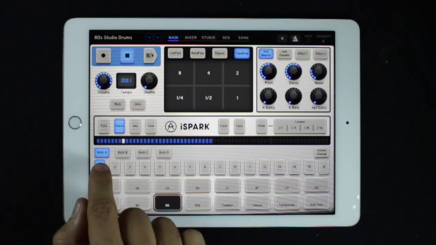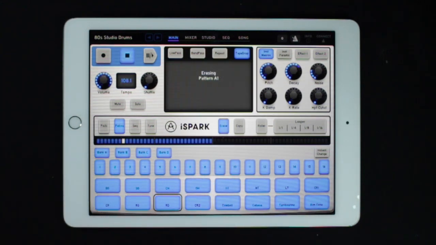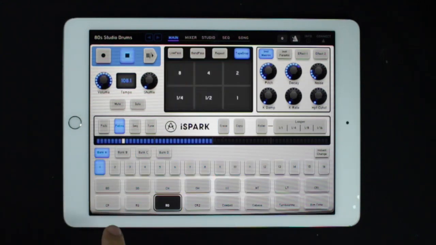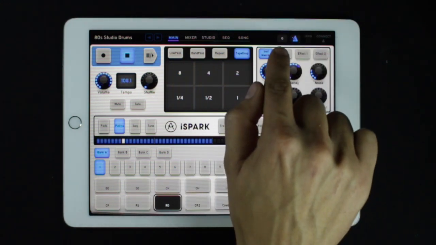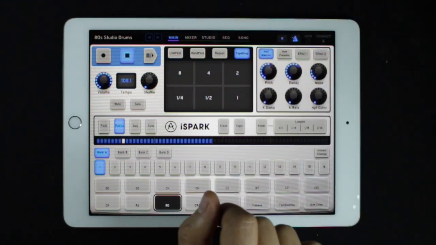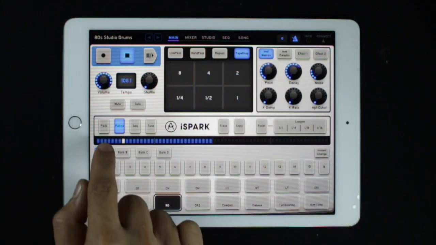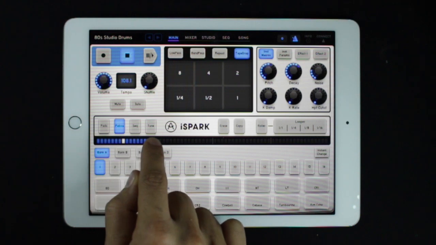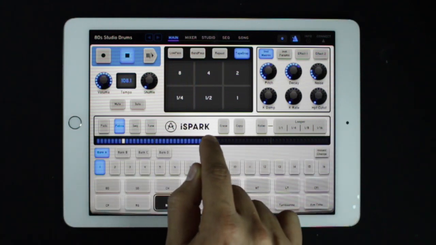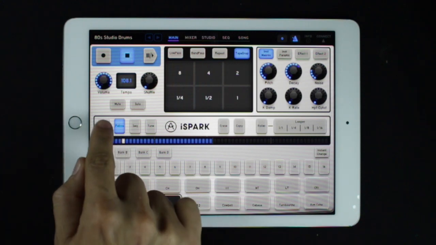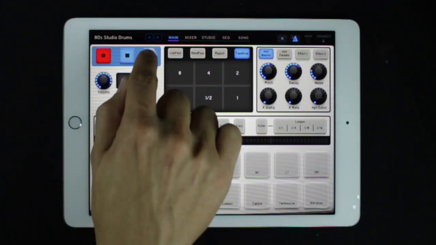Then we go into the bank and erase the first pattern that we have here. Now once it's clear, we can go ahead and turn on the metronome, and we can also choose to quantize or leave it unselected for a more natural feel. Now here in this strip we can choose how many steps we want. We can go all the way up to 64, but now we're going to leave it down to 32. Now we go back to our pads and let's go ahead and start recording our beats.